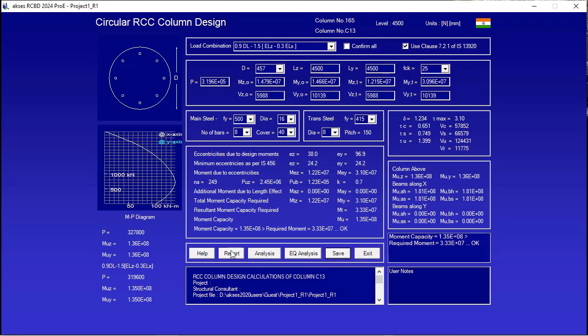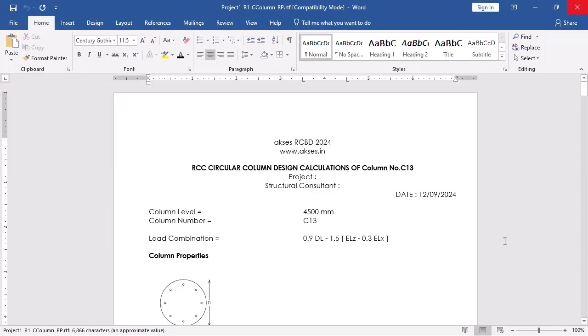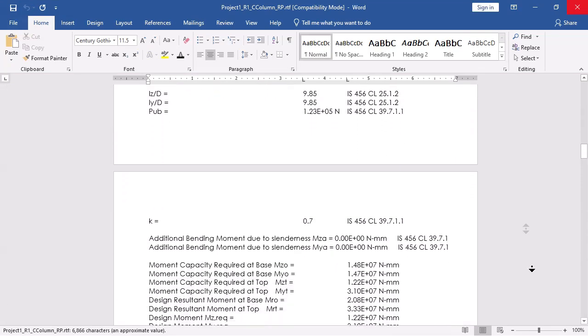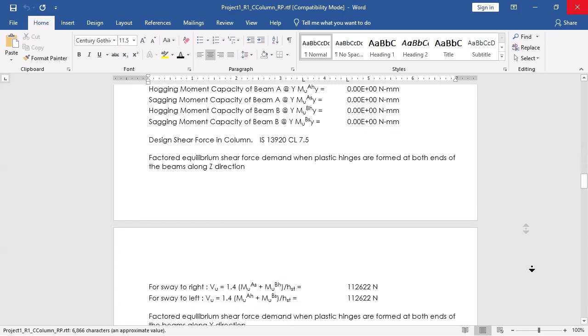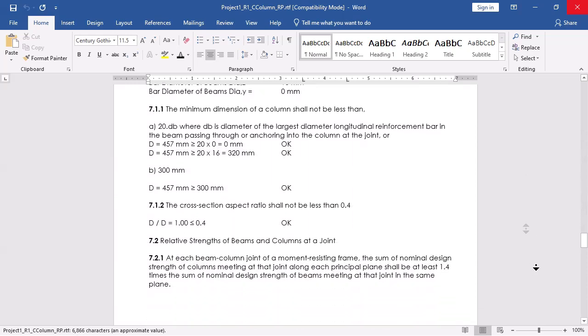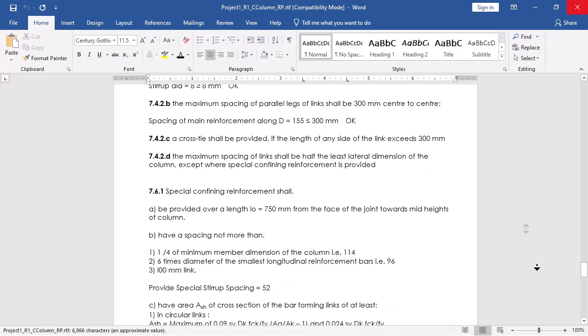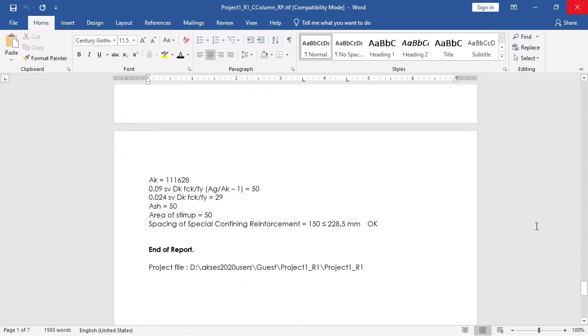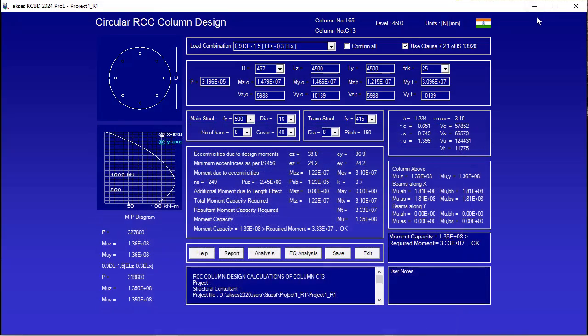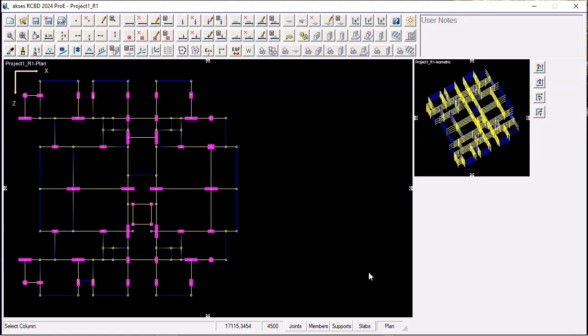Click Report. Detailed design calculation report with clauses of IS 456 and IS 13920 is visible. Let us close this report. Click Exit to continue. Repeat this procedure for other identical columns.